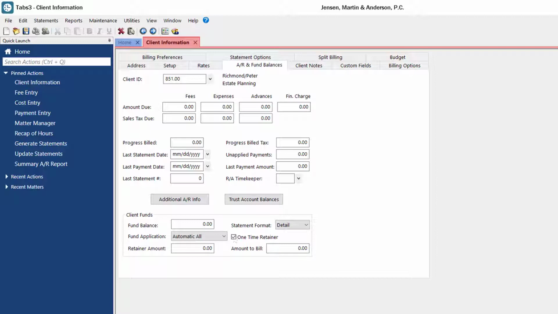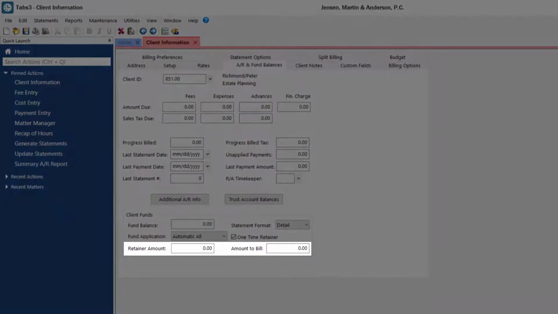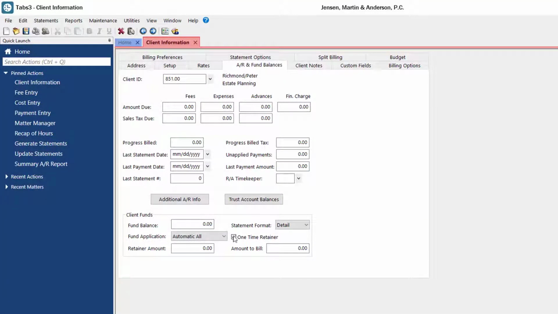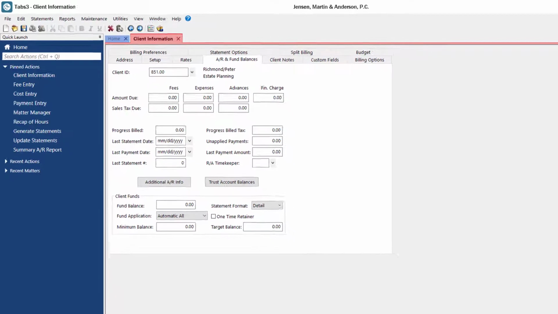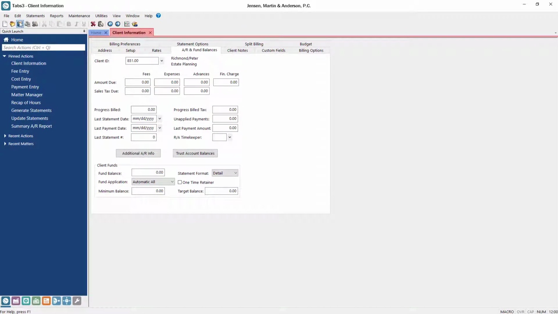The One-Time Retainer checkbox is used to bill a client for a retainer and continue billing until the retainer is completely used. When the One-Time Retainer checkbox is selected, the Minimum Balance field is changed to Retainer Amount and the Target Balance field is changed to Amount to Bill. When the One-Time Retainer checkbox is cleared, the minimum balance and target balance can be used when you want the client funds account to always maintain a certain amount. Once all of your criteria has been entered, click Save and close the Client Information tab.